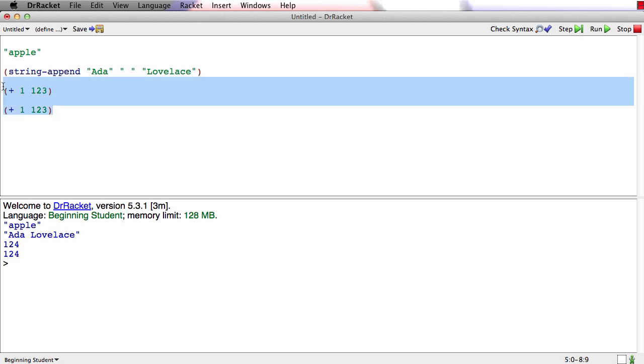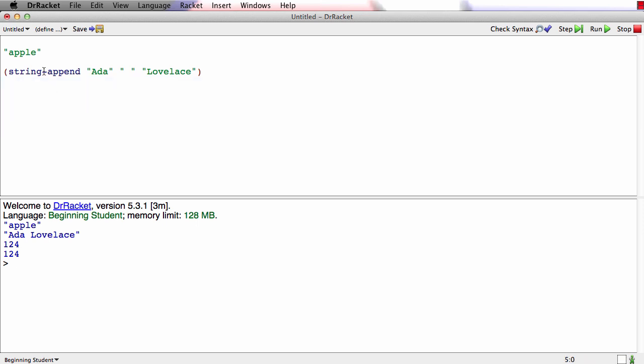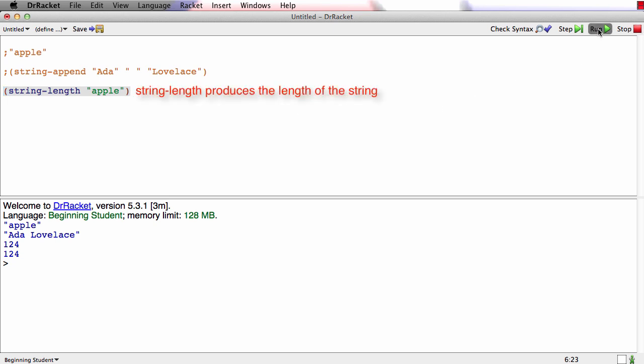Okay, let me show you two more primitives on strings very quickly. I'll delete that stuff, and I'll comment this stuff out. One operation we can do on strings is to take string-length, for example, of "apple". And string-length is a primitive which tells us how long a string is, and that string is, let's see, A-P-P-L-E, 5 characters long, sure enough. So that's one thing we can do with strings.